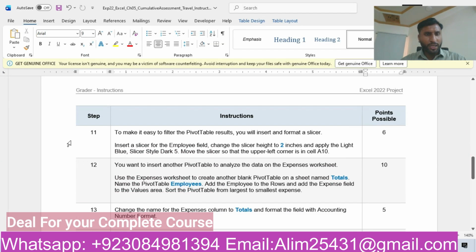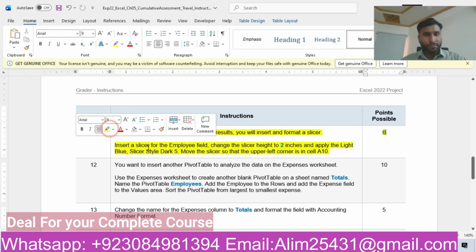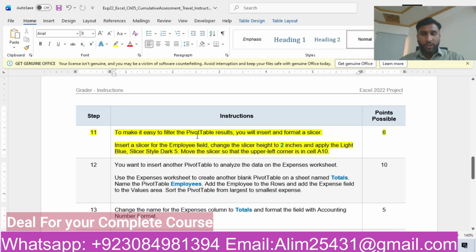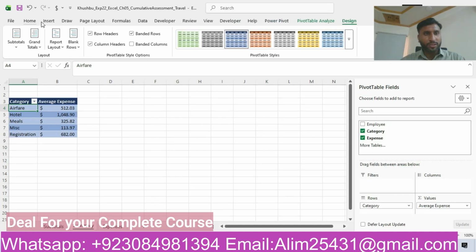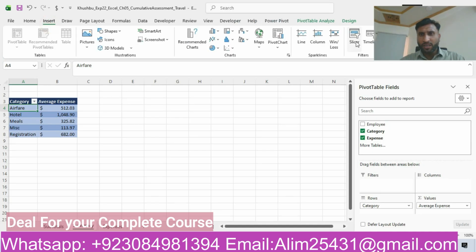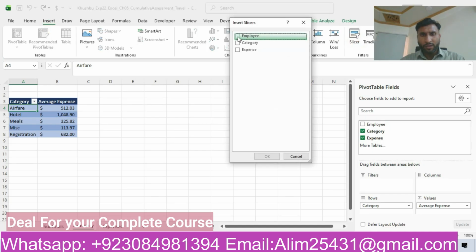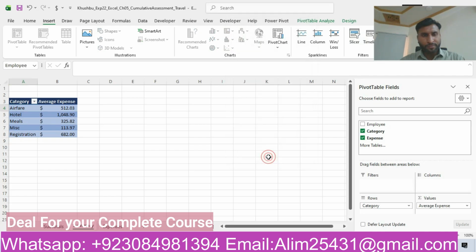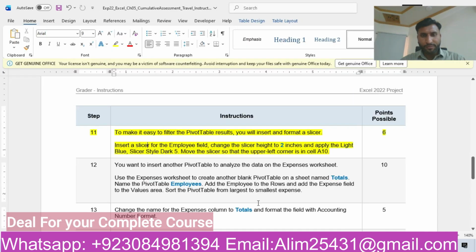In our step number 11, what is he asking? To make it easier to filter the pivot table, you want to insert a slicer for the employee field. So we will go to the insert tab and we will select the slicer for the employee field and press OK. That's now applied.